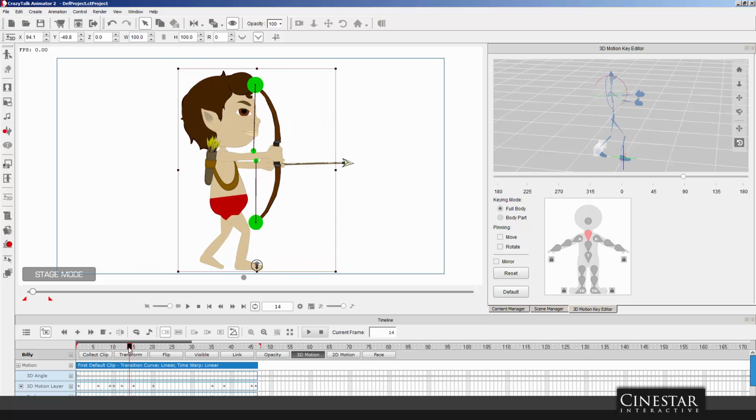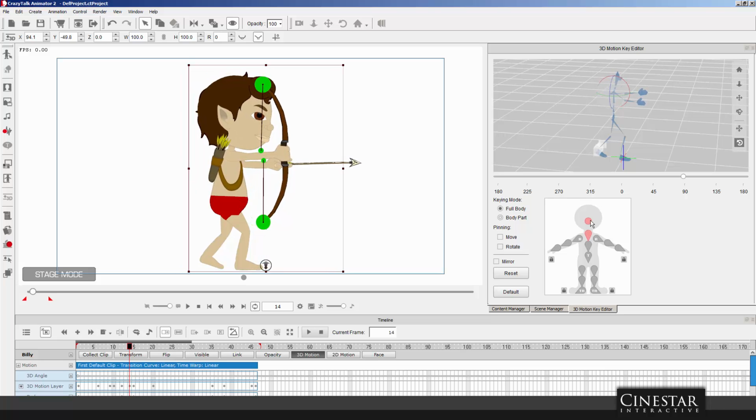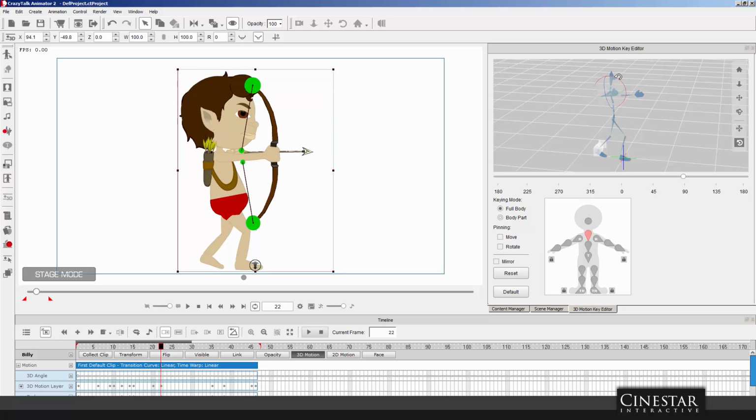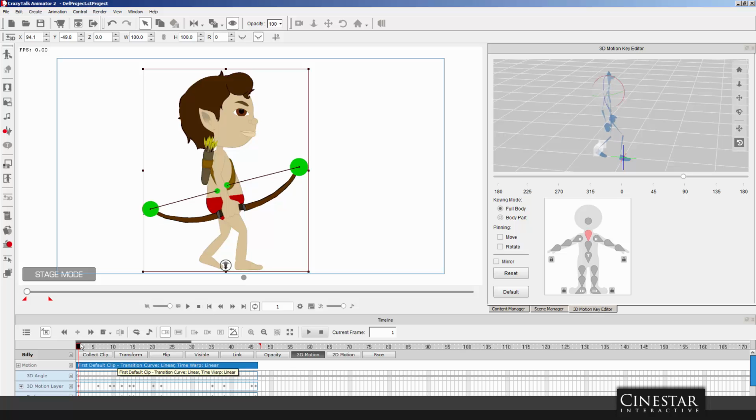Then we're going to go forward, look straight up ahead. Steady aim. That looks good. All right, let's go like this. Let's adjust some of the eye stuff.